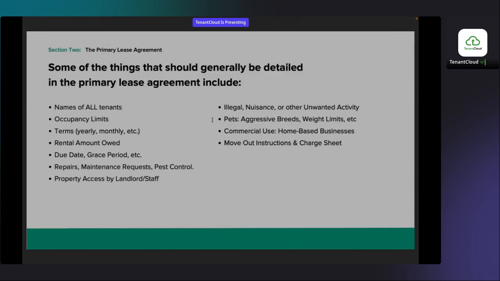in the morning, and it's causing discomfort and making other tenants and renters feel unsafe, so on and so forth. Those things can be documented in the lease agreement typically. Pets, do you allow aggressive breeds? Do you have weight limits? Is it up to 50 pounds or over, and so on? Commercial use, are they allowed to run a home-based business out of your rental property?